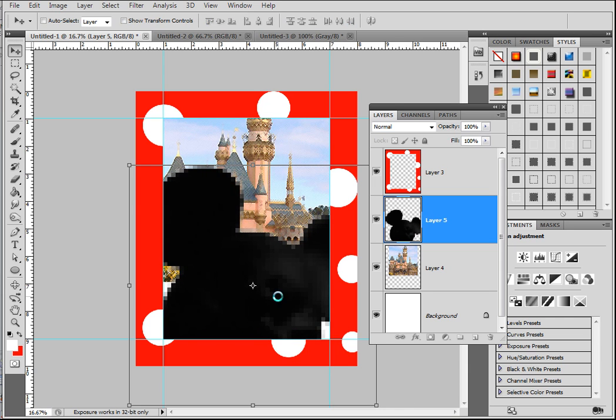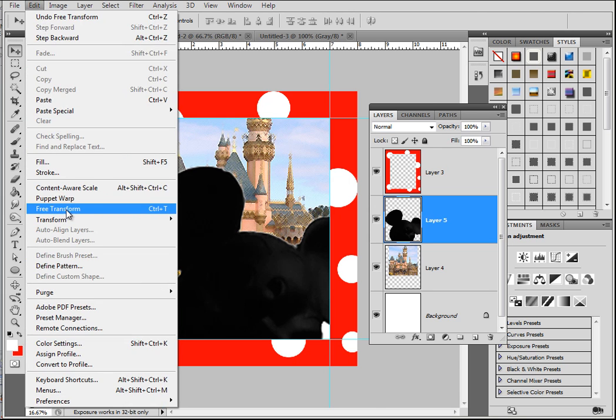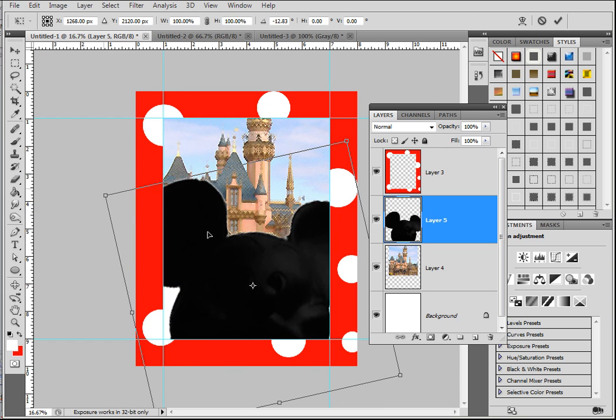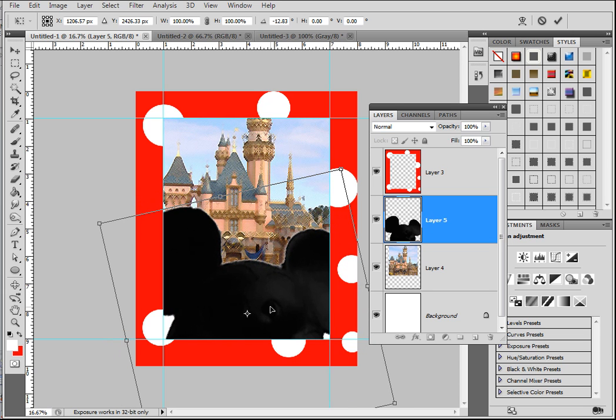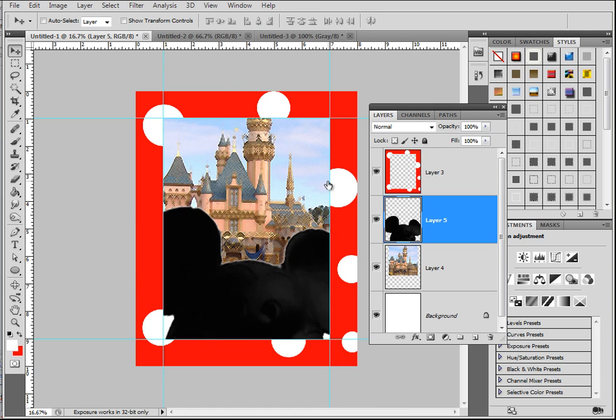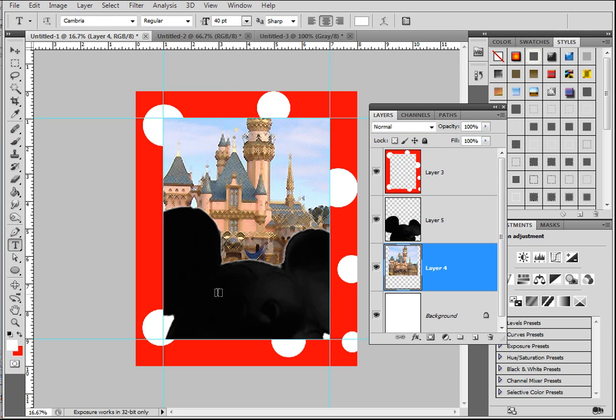I don't think we ever really decided on this, and again this would have been great to have had some clip art that was a little clearer around the edges. I'm going to free transform this and turn them just a bit. Okay, so this is more or less what we did in class. We had the frame, which was a layer. We had Mickey's ears and the castle, which were in between the background and the frame.